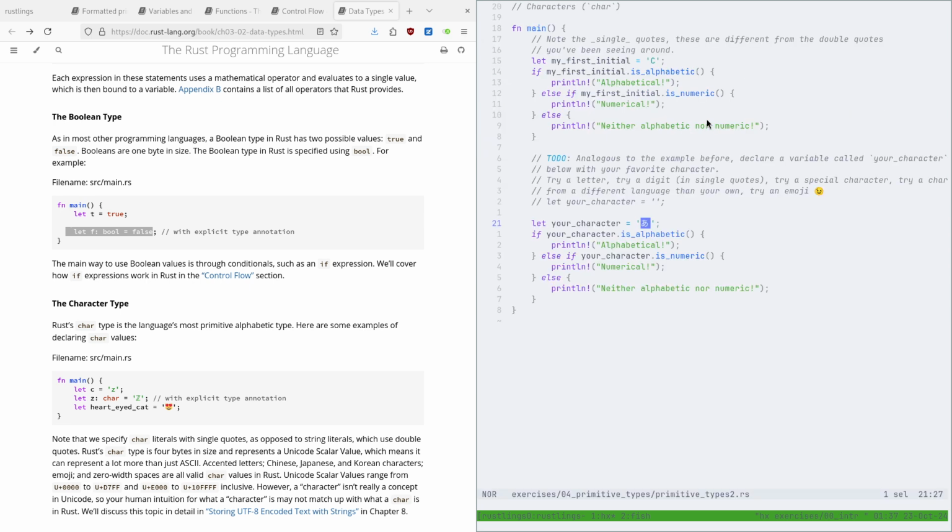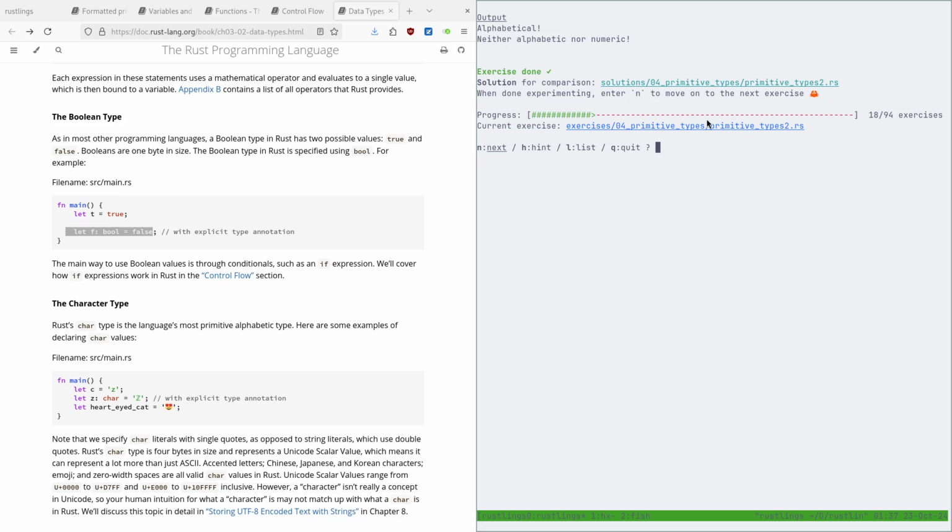Okay. We can give it an emoji, right? I don't have an emoji really, I'm just gonna copy this one. Okay.